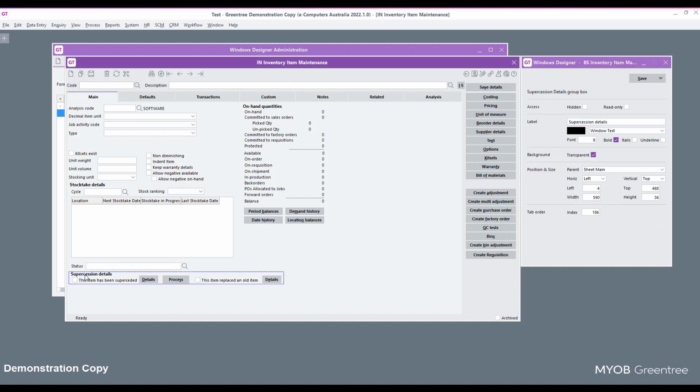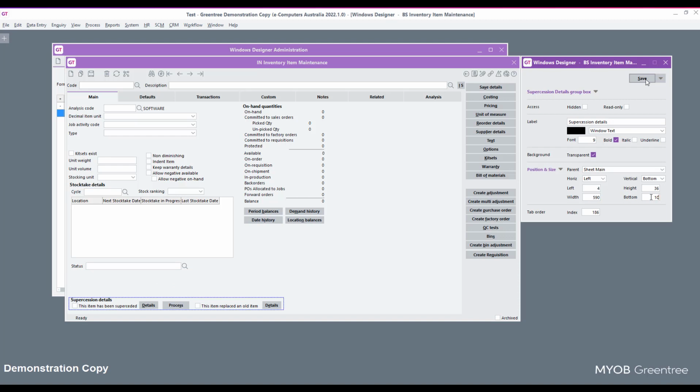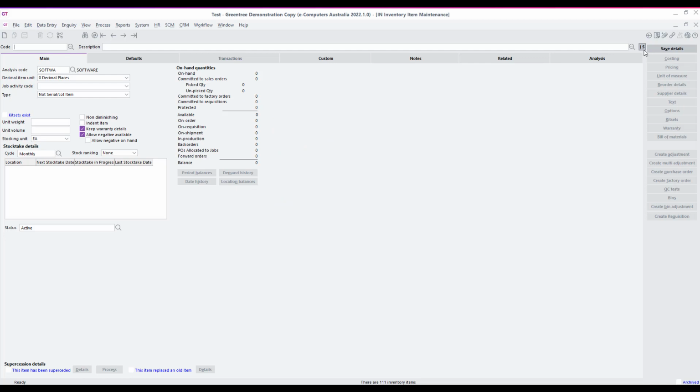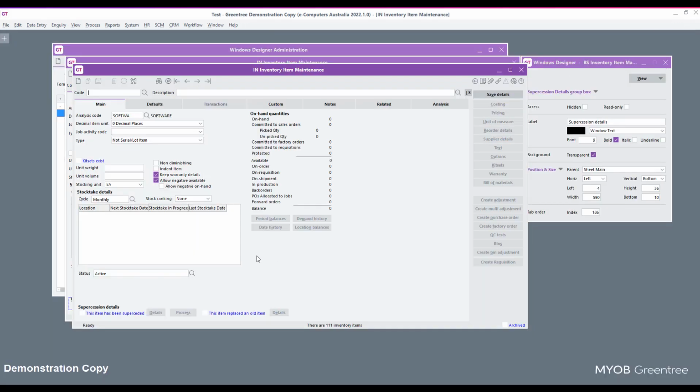And then lastly, the supersession details section, I want that to be down towards the bottom of the form. So here, instead of vertical top, I'll go vertical bottom, and I'll place the position of the bottom closer to 10. If I save these changes and view them, you can see they've been retained. If I expand the screen to full view, it's dynamically positioning those changes. You can see that they're in the right positions. And likewise, if I minimize the form, it also retains those positions.